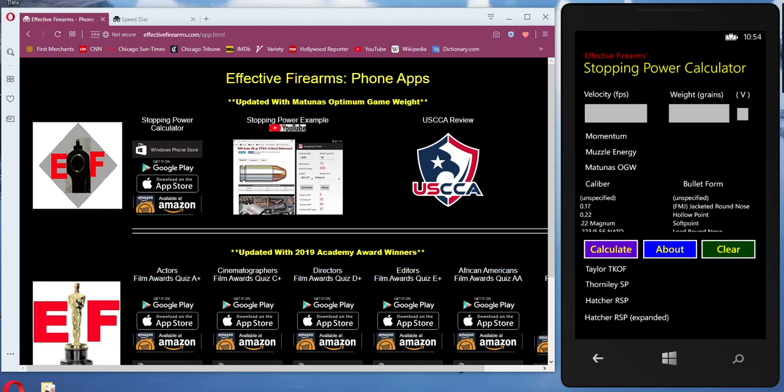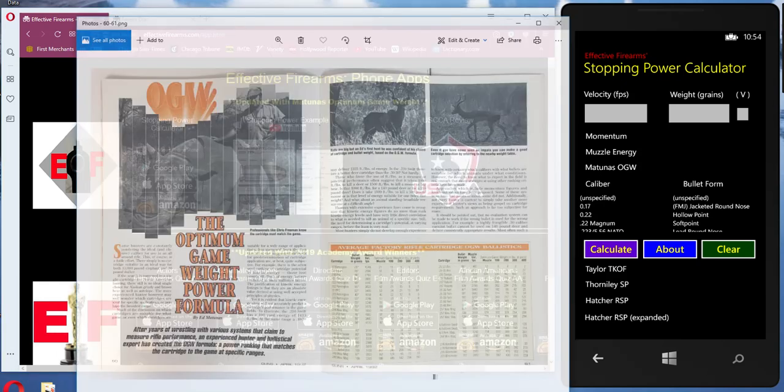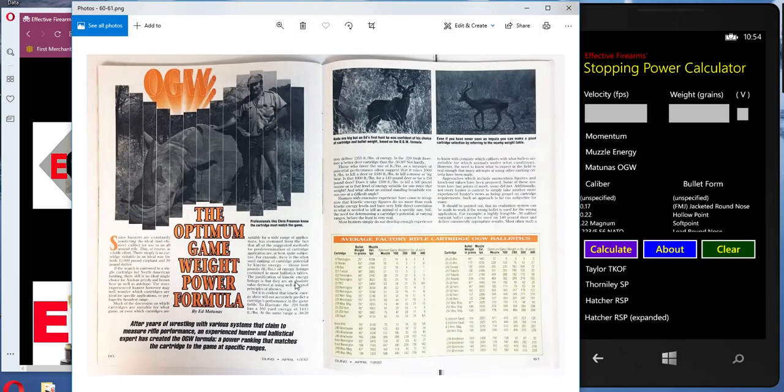The earlier demonstration on the page here, effectivefirearms.com/app.html, illustrated a stopping power example and how to use the calculator to obtain 6 of the indicators provided. The impetus for this example is to illustrate the newest element added to the calculator, the optimum game weight, as introduced by Edward Matunas in the April 1992 issue of Guns magazine, and hereafter occasionally referred to as OGW.